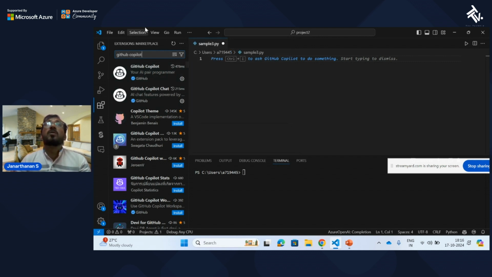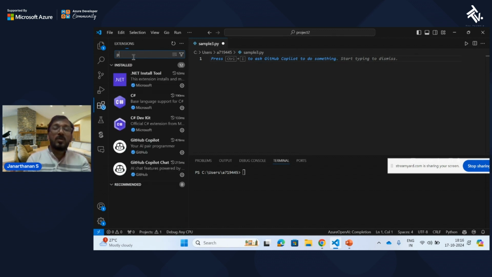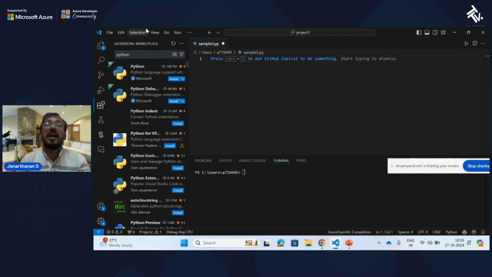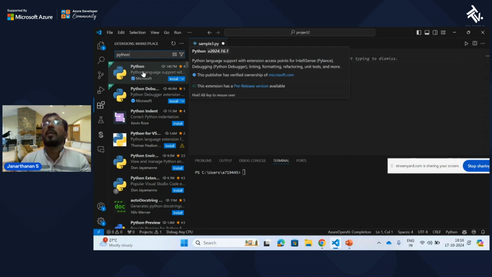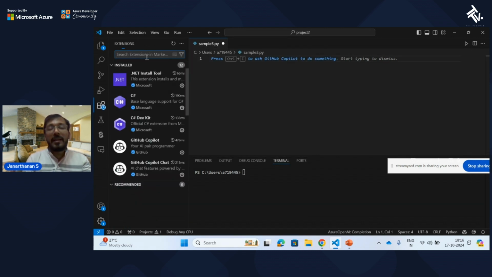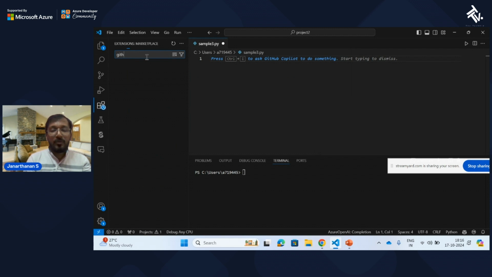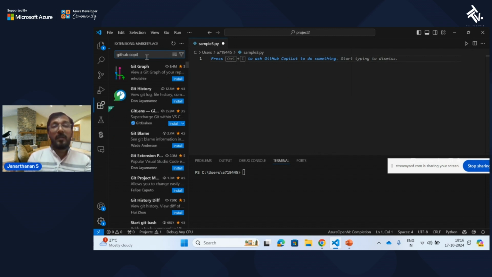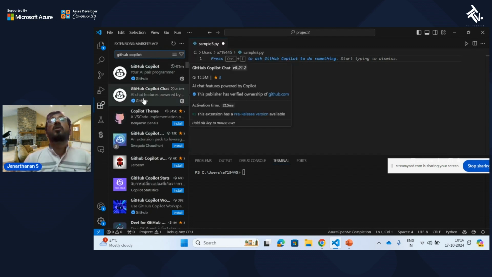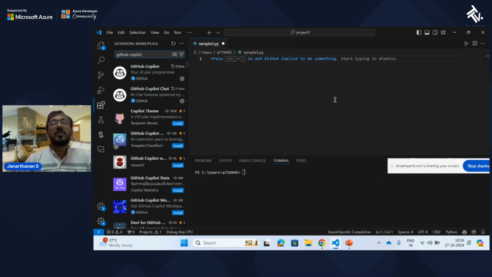Since I'm going to use GitHub Copilot for a non-.NET application, let me develop a Python application, so you are supposed to use Python related extensions. You have to download these, and along with the Python extension, download the Python software. On top of this, the mandatory extensions are GitHub Copilot and GitHub Copilot Chat. Those two important extensions you have to download on top of the Python extensions.